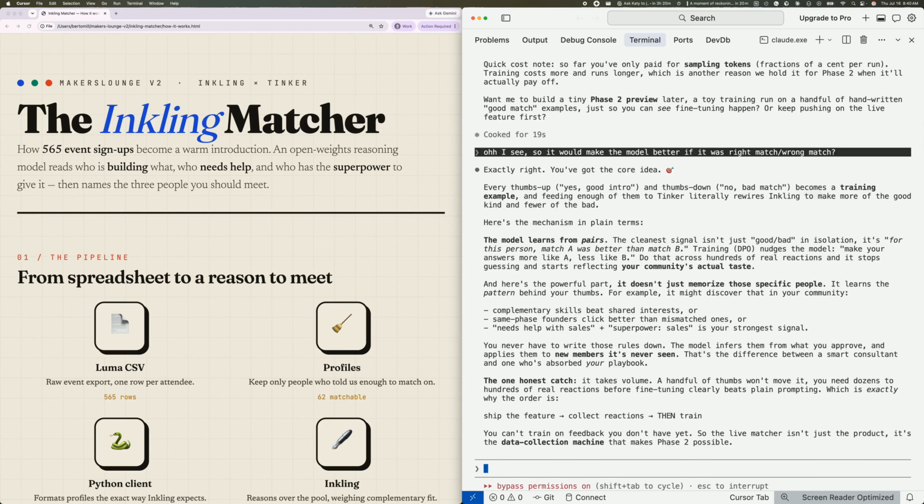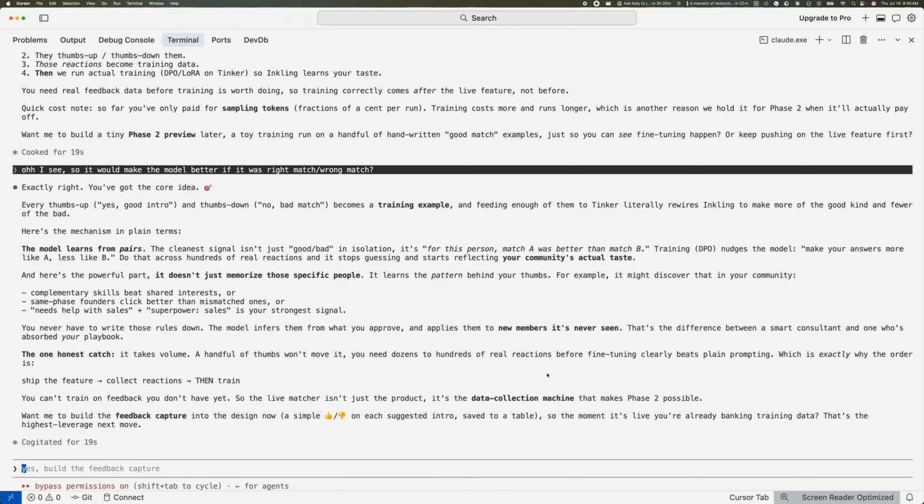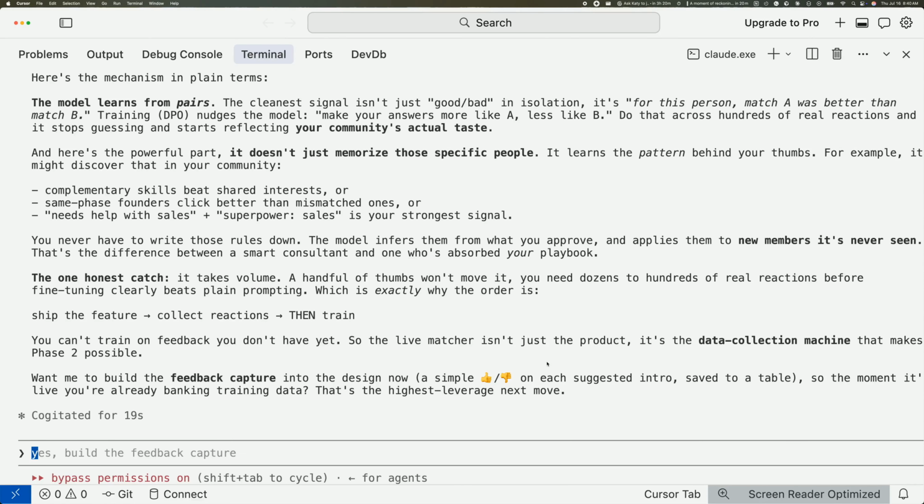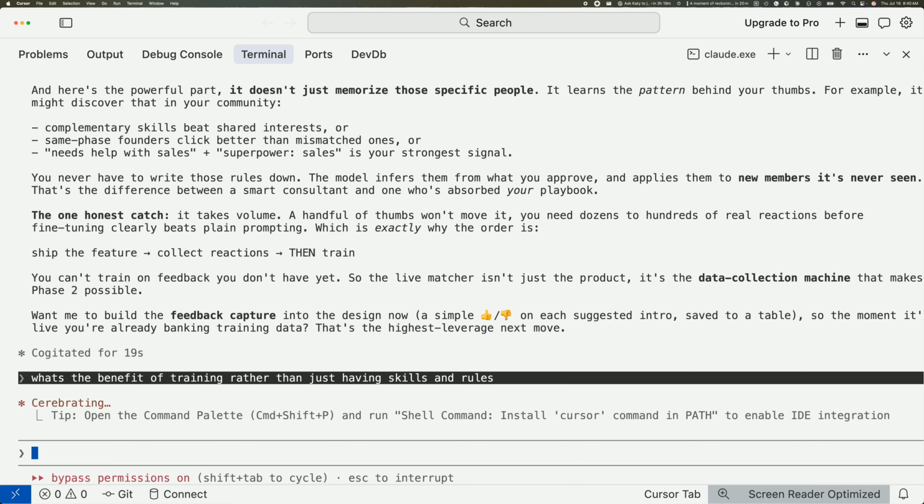I am following up here because I want to make sure I actually understand the inference versus training split before I go any further, and I am asking whether the model gets better if it was running right now. This is the kind of clarifying question that separates builders who ship a real feature from ones who build on assumptions they never tested.